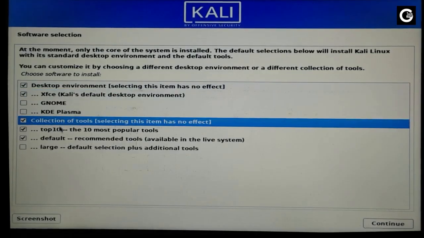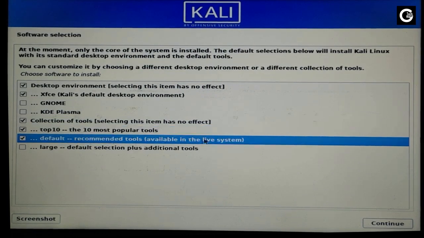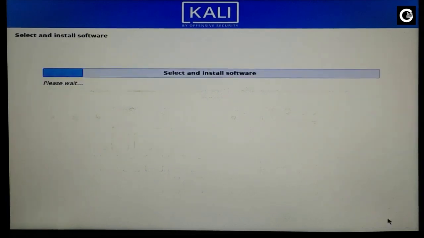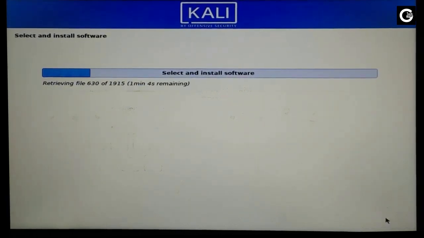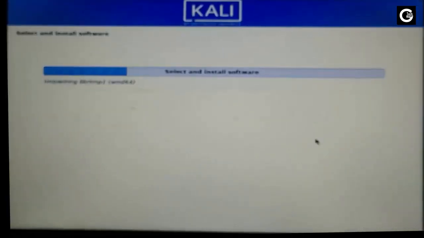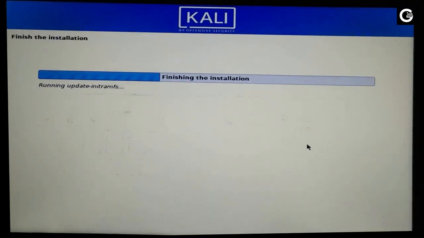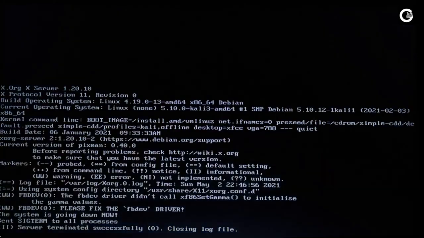Now select what tools you want to install on your Kali and click on Continue. I will continue without changing anything. Click Continue to move further. Sit back and relax, the installation process will take some time. Once you see the installation finished screen, go ahead and restart your computer.